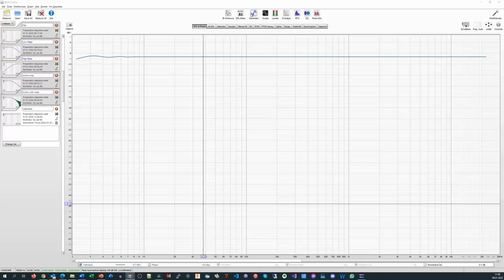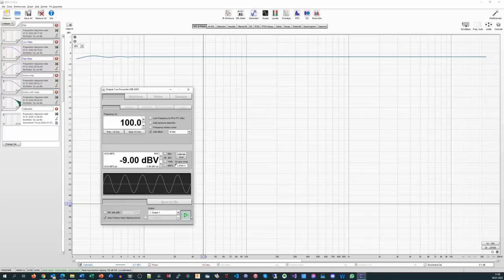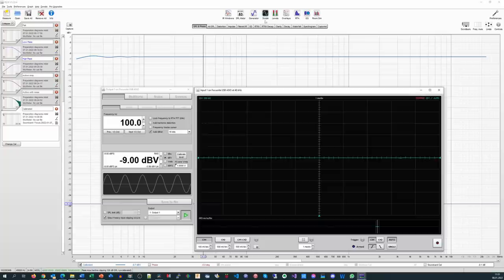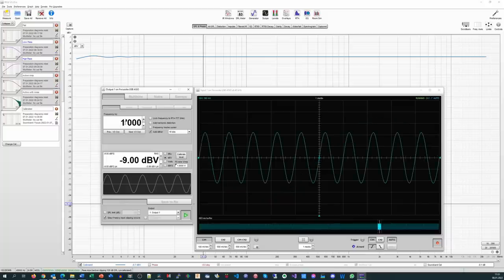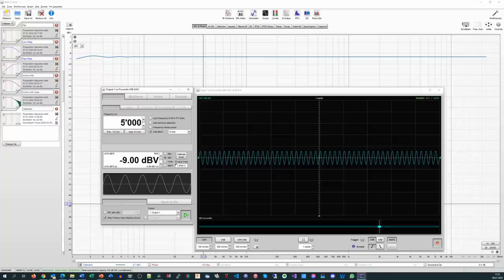For example, we can open a generator window and generate a 100 Hz tone. And we can open an oscilloscope window that shows the output of the amplifier. If we change the frequency to 1 kHz, the output is already smaller. At 5 kHz, it is very small, as expected. Now we have an independent signal generator and an oscilloscope.